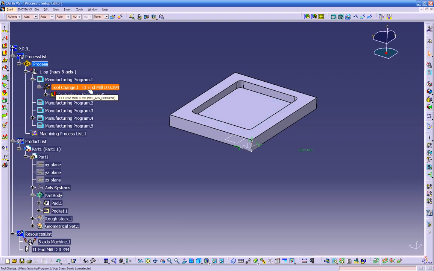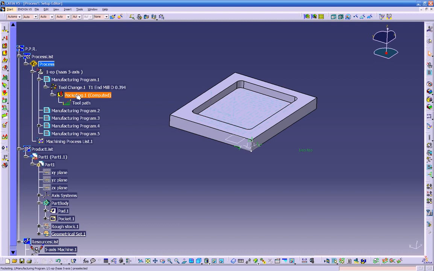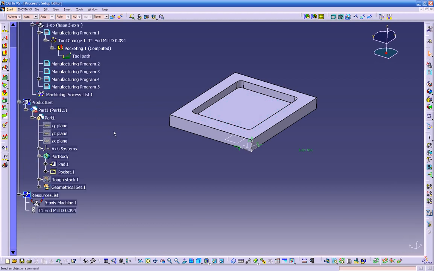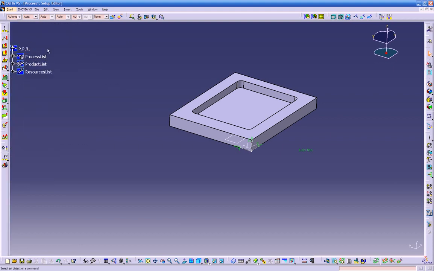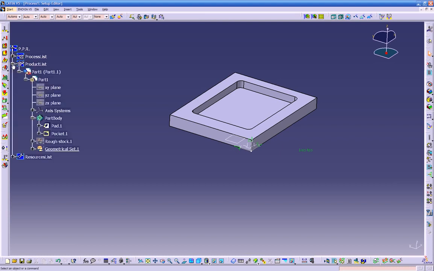Now let's go back. I'm not going to explain now how to use the pocketing operations. Now I just create a quick and dirty one just to show you pretty quick. But let's go just for the tools right now. So for example, see over here, I'm going to minimize everything. On manufacturing operations, we have the process list, product list, and resources list. We're always going to work with resources and process. The product is where we create the geometry.